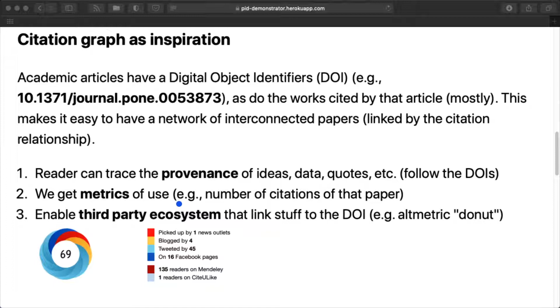Another thing which emerges with identifiers like DOIs is what I've called a third-party ecosystem, which is basically just a way of saying that other people can come along and start to make use of these identifiers in interesting ways. And one that I've always been really struck by, and is in some ways the inspiration for the PID demonstrator, is Altmetric. Now you've probably seen Altmetric's donut, this sort of wonderful colourful wheel, on lots of recent publications. And the idea here is that Altmetric is crawling the web, looking for things such as tweets or blog posts or news items that mention that DOI.